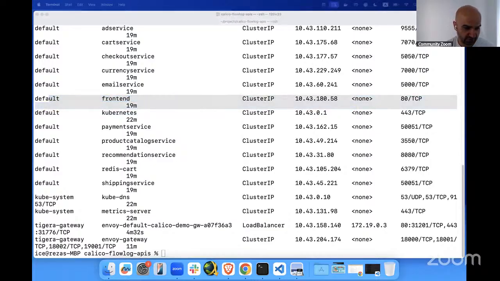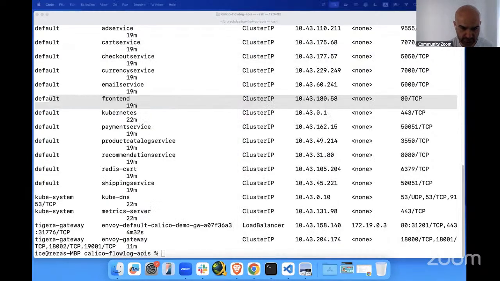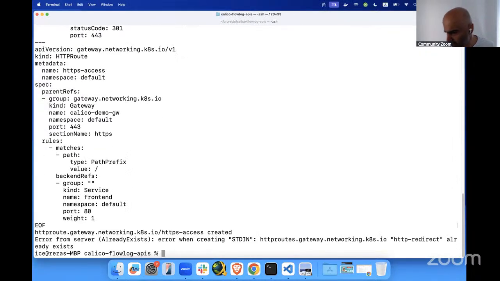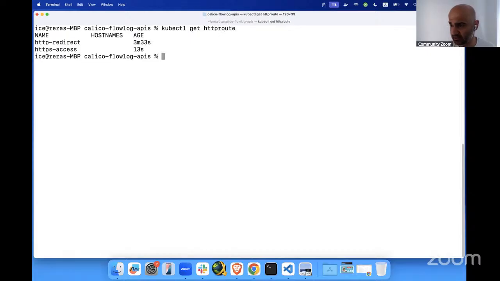Sounds straightforward, but apparently I need to change something in here. All right, another HTTP redirect created. Okay. Oh, I had the HTTP redirect already. Okay. Now that this is done, you can check your HTTP routes here. And hopefully you should be able to do some curl.